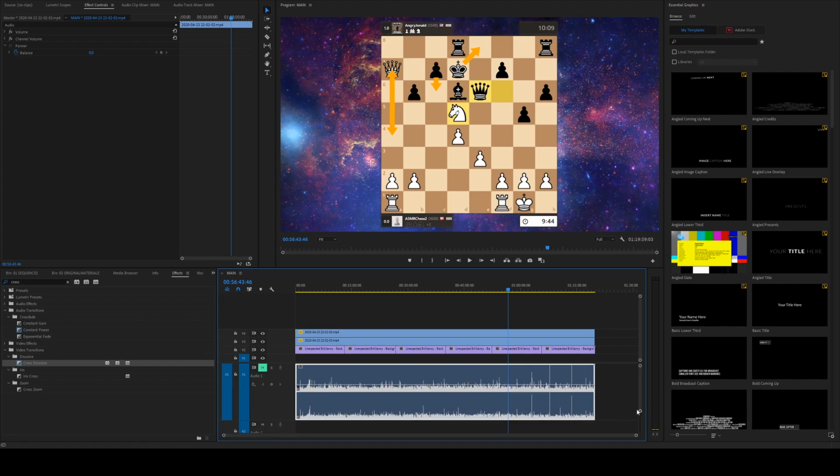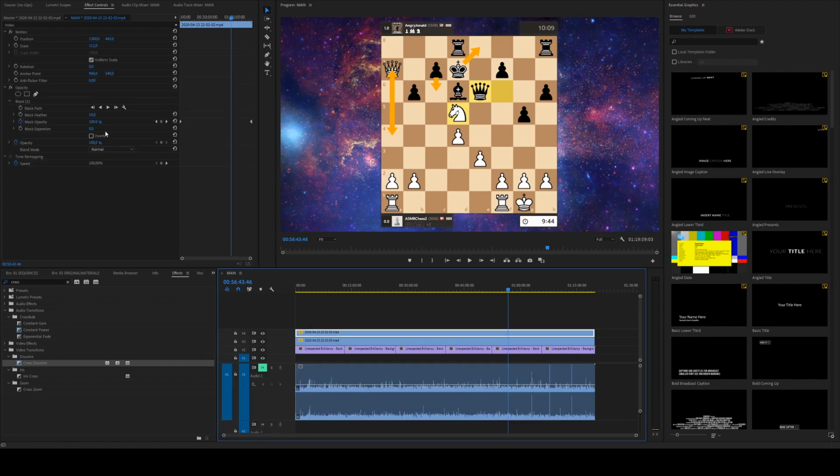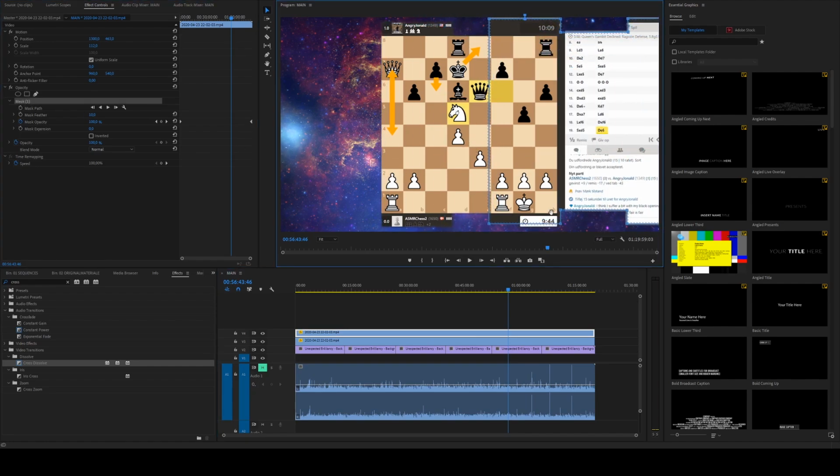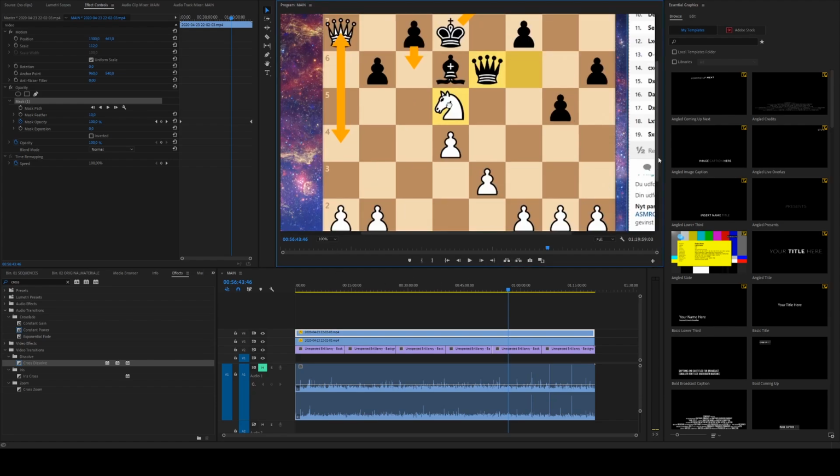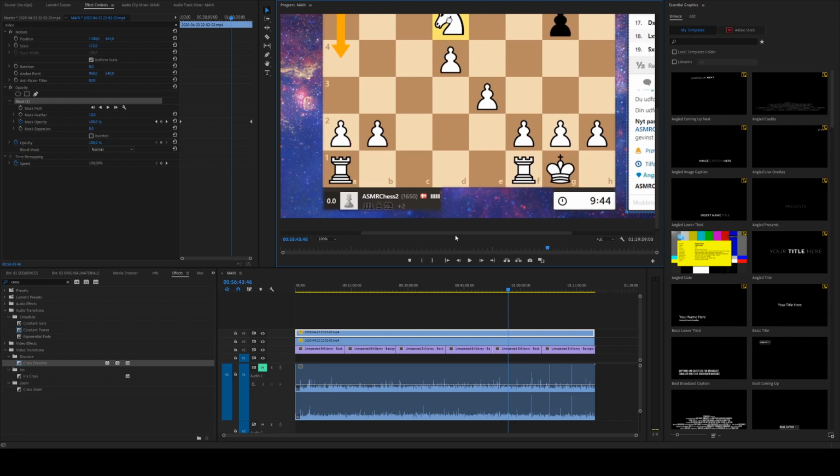I did that because I want to show the chat as well. So we take this mask, we move it for the chat there. Why can't I delete these? I don't know why I can't delete those. So we'll just work around it. It's no biggie.